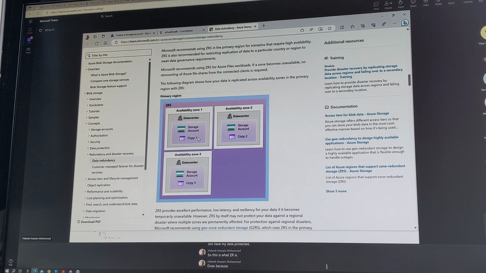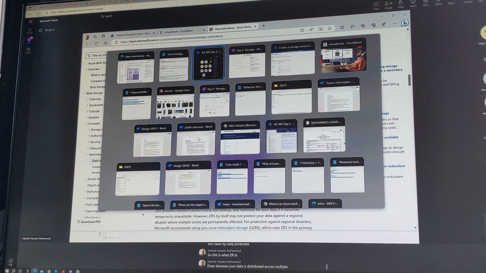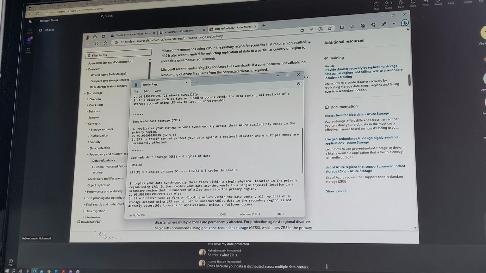Because your data is distributed across multiple data centers, your resiliency is improved. See here, rather than 11 nines, it's 12 nines now. ZRS by itself may not protect your data against a regional disaster. What do you mean by regional disaster?